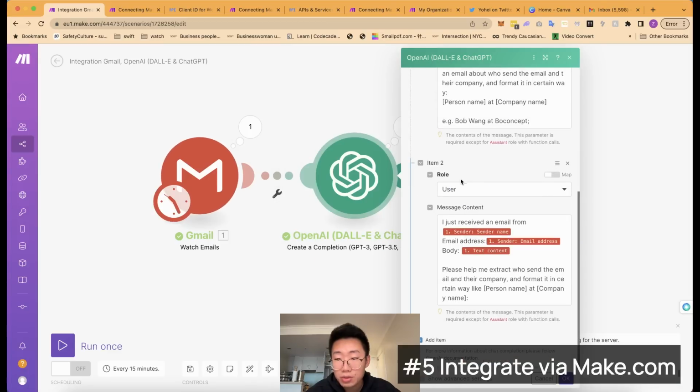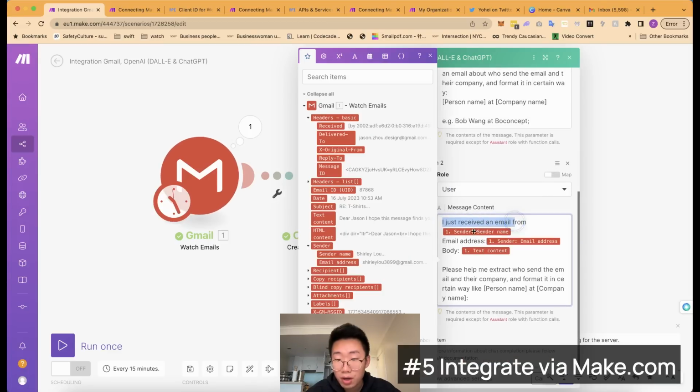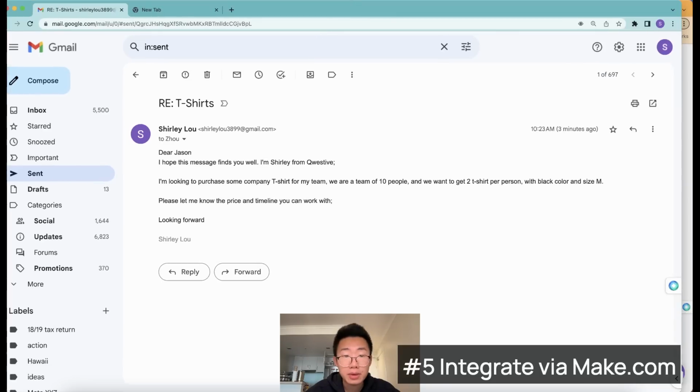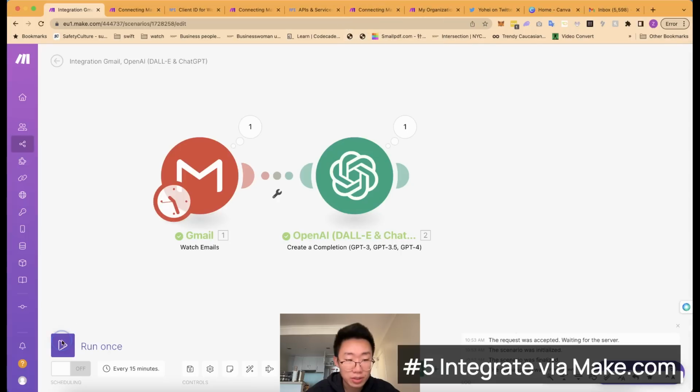And then I will add this user message. I just received an email from the sender and this is the email address. This is the body of the email. And I will just click on those items on the left side to insert the information from the previous step. And please help me extract who sent the email and their company. And I'll click save. And just for test purposes, I just sent an email with this content and let's run this. Okay, so once it's finished, you should have a little bubble here.